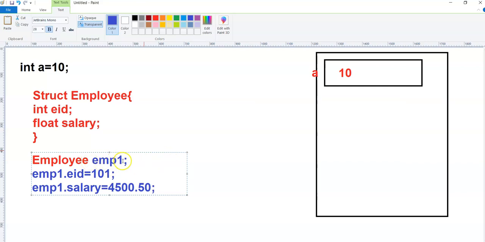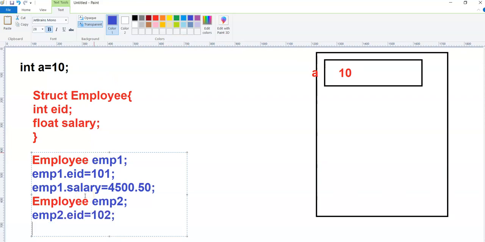So with this, we need to understand that if I want to store another employee, I can simply say employee emp2, and then I can store the employee2 values, that is emp2.eid is equal to 102, emp2.salary is equal to 5000.50.